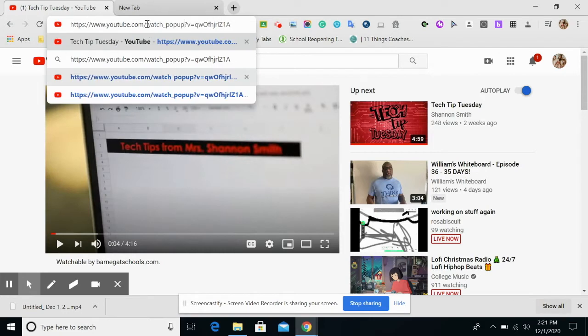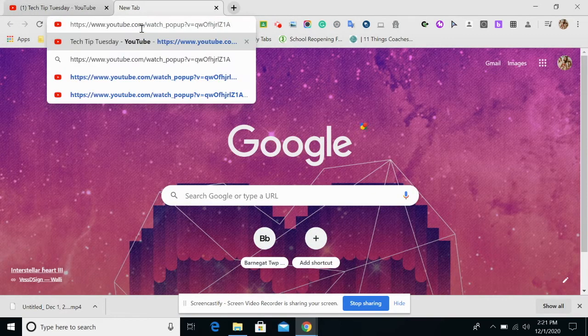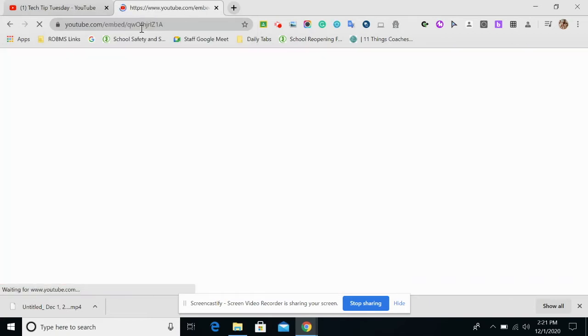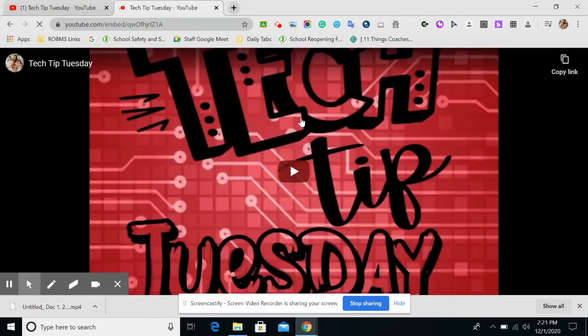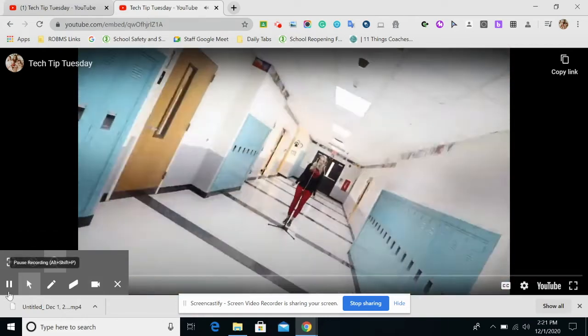Then you're going to copy and paste this link. So I'm going to click on it, press Control-C to copy, and then you're going to paste that into your Google Classroom or email, wherever you're sharing the link. And when the students paste it in or click on that link, it'll take them to just your YouTube video. So that is all they will see. No pop-ups, no advertisements. Pretty cool, huh?